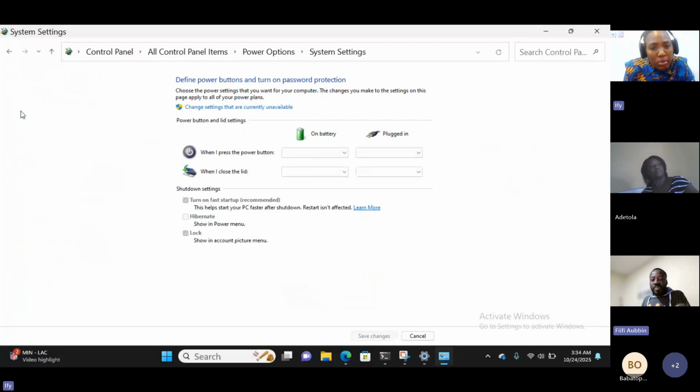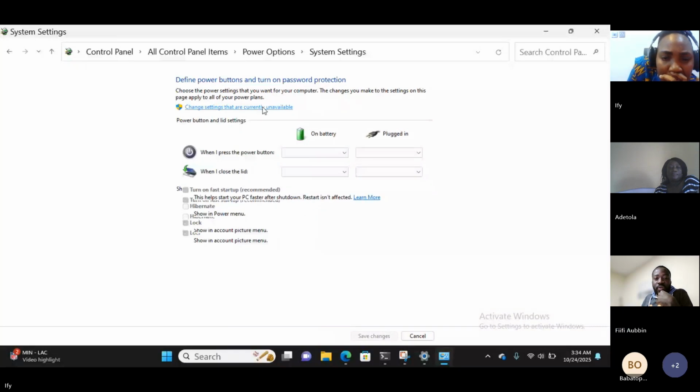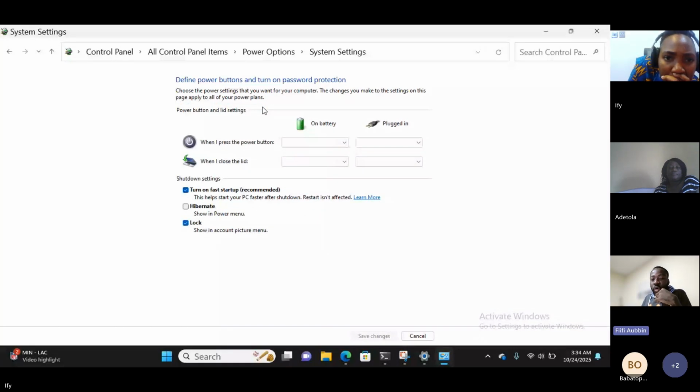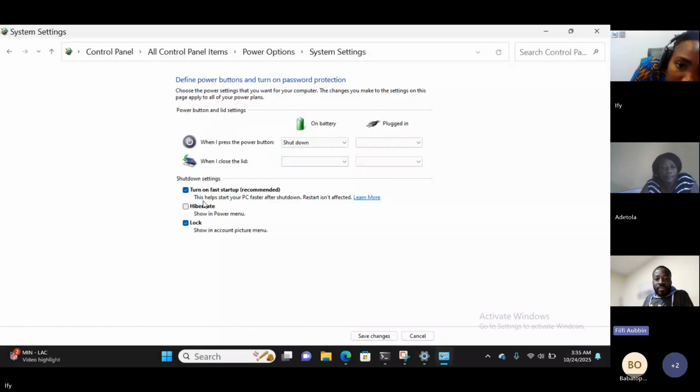So when I press the power button and it's on standby, kindly click on change settings that are currently unavailable before you go into it. Change settings that are currently unavailable. So now you see we have hibernate option. Come to the shutdown settings section. Check that option so that it will be part of your power menu.